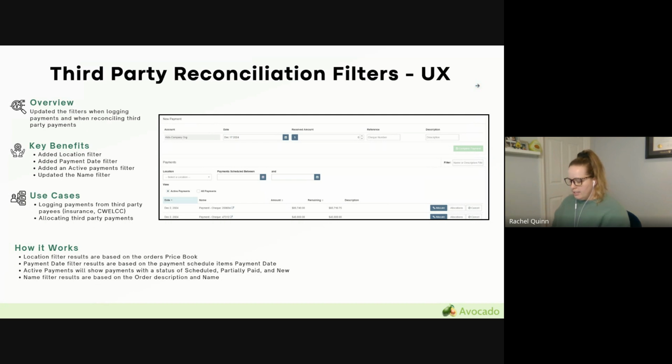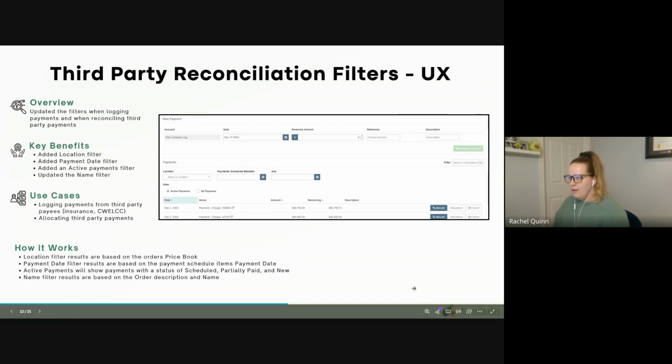Third-party reconciliation. So again, thank you to the organizations who gave their feedback on this, understanding that childcare subsidy is a bit of a beast and that several of you spend quite a few hours, if not days, allocating subsidy each month. Wanted to make this a little more user-friendly. So we've added some additional filtering to help you find the payments or the checks that you're trying to log. So this is on both the log payment and the reconciliation page. So you have it on both.